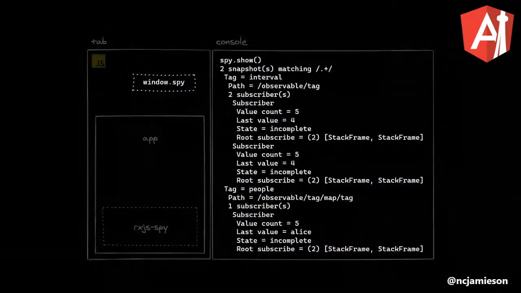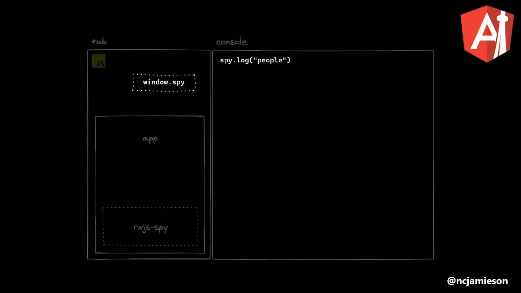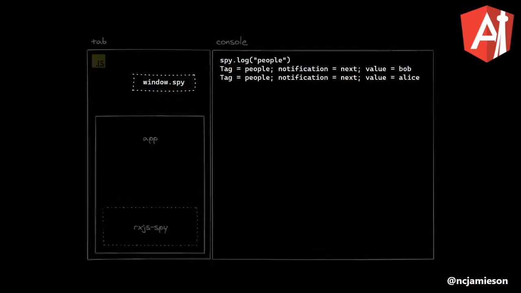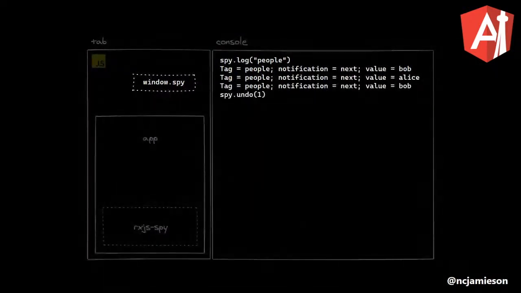So it's a whole bunch of stuff that's more easily available, and you could poke around with it and see more of what's happening in your application. You could also switch on logging. Once you've got things that are tagged in your application, you can go to the console and switch on logging. You don't have to manipulate your code. You can switch on the logging for people and it will log the notifications as they're happening. And there's a mechanism where you can undo that, so you can switch logging on and off on a tag basis.